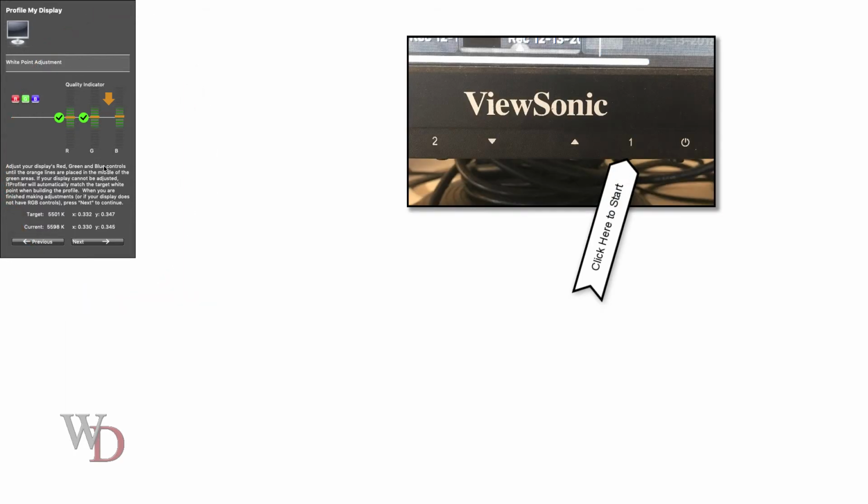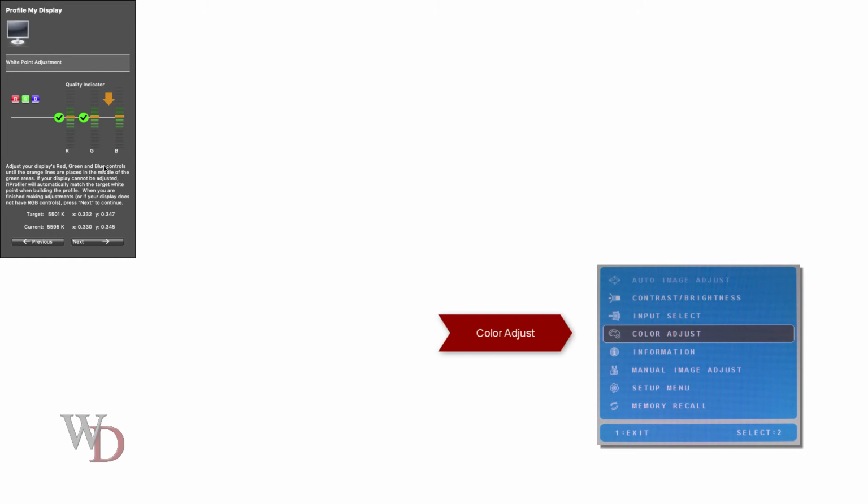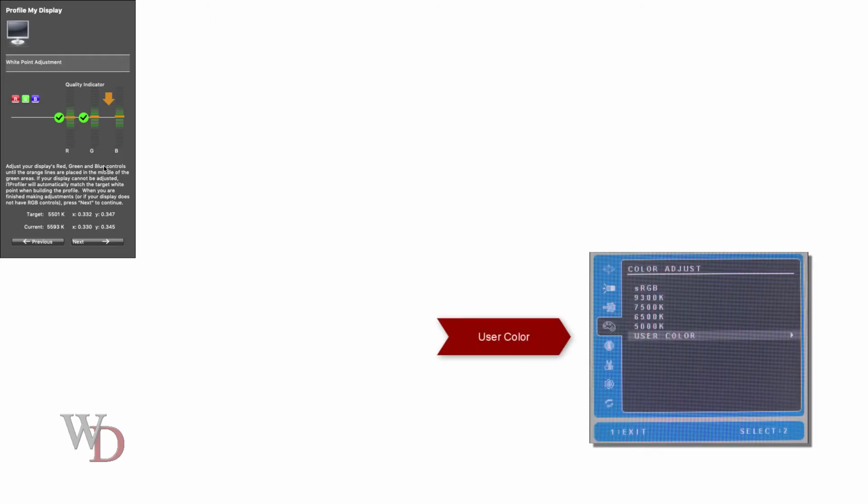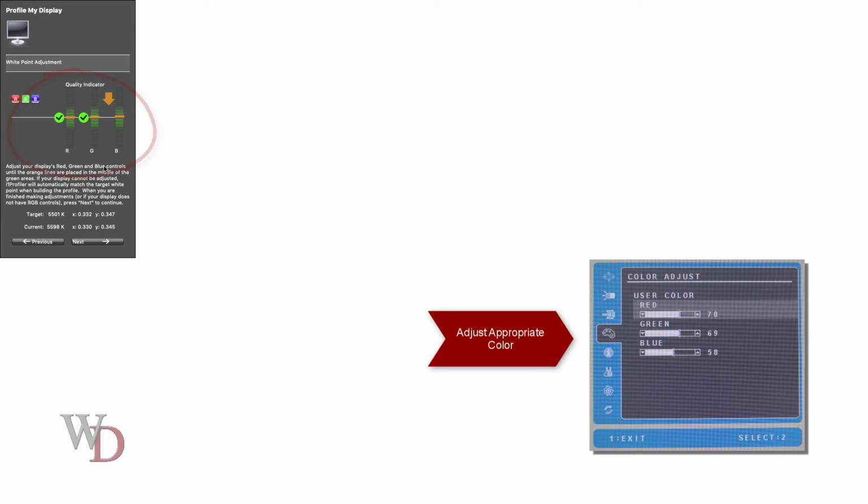The next thing is the white point adjustment, and mine is pretty close, as you can see. I'll click on that, and these are specific to this monitor, and I'm going to click down, as you should also, to color adjust and user color. I'll scroll down and it'll want me to decrease the blue gun just a little bit. So I'll do that until the down arrow in the upper left is gone and we have a check mark. As you can see, our target was 5501 and we were 5539, which is certainly within the tolerance that we're looking for. I'll hit the next button.